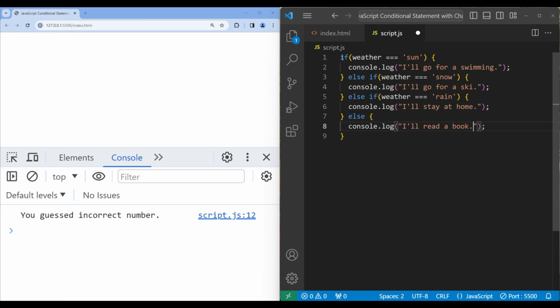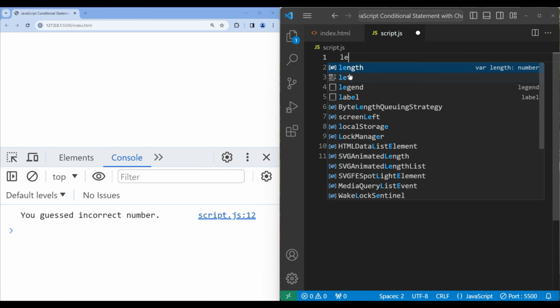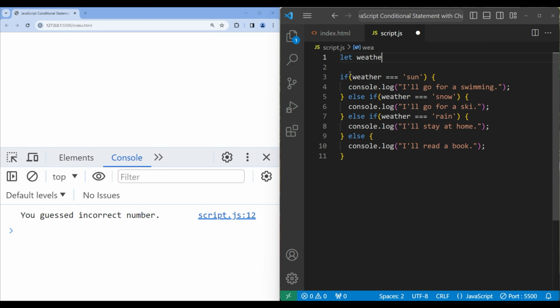Now on top, let's add the variable weather, and I will add a value sun. If you refresh the browser, you should see a message, I will go for a swimming. I will update them to snow, and now I can see I will go for a ski. Likewise, I will update them to rain, and I can see my message, I will stay at home. If you add other value or add empty string, you can see a message, I will read a book.